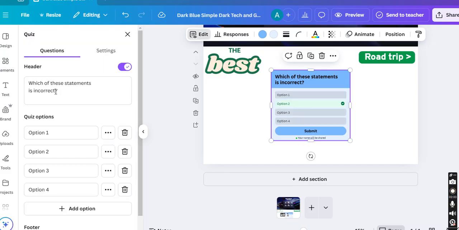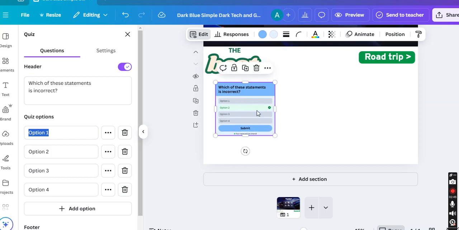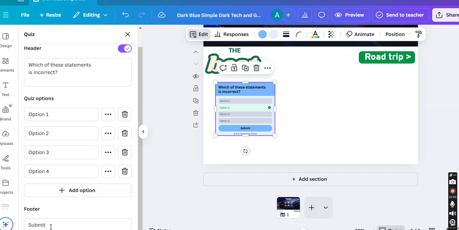Here, which of these statements is incorrect? You can put some options here. It's up to you. And select the right one. You can increase options here also, and here is the button submit. You can read it, the text here.